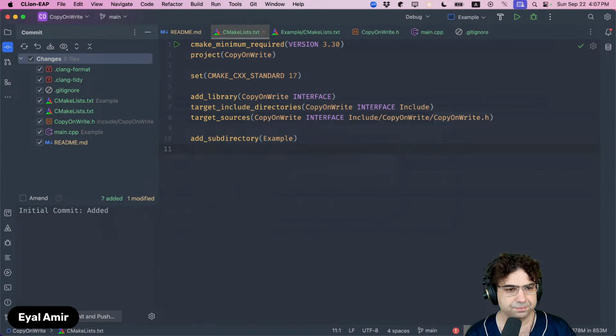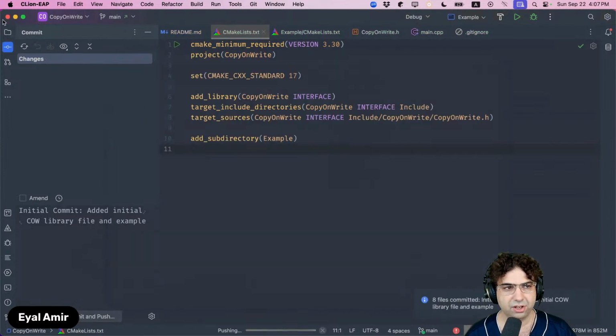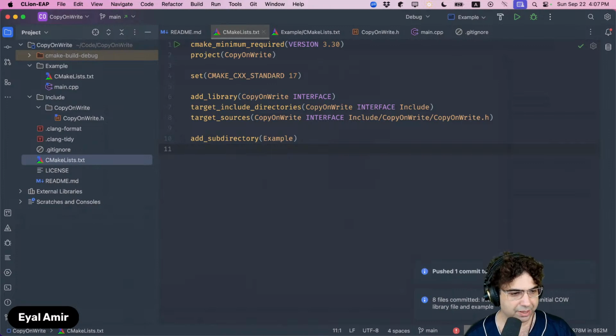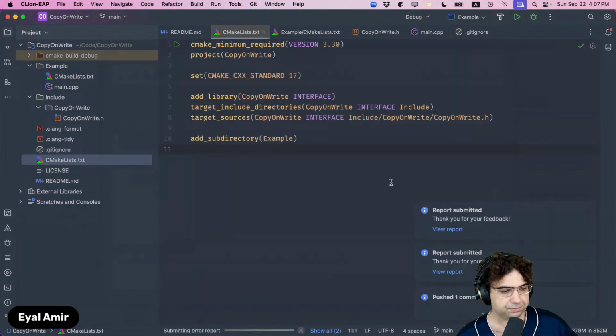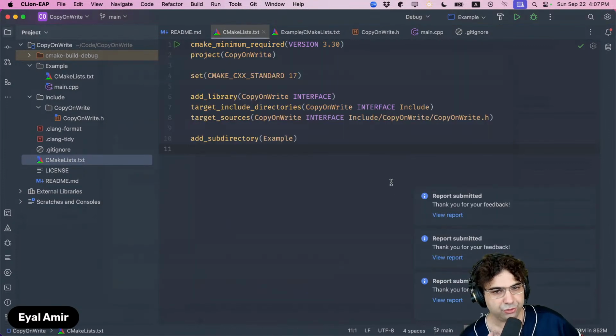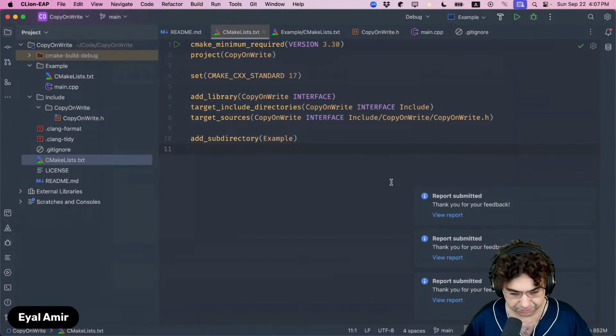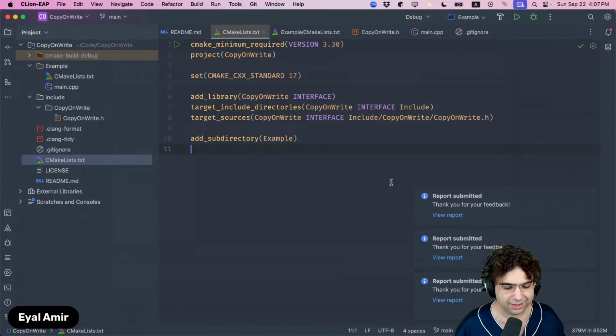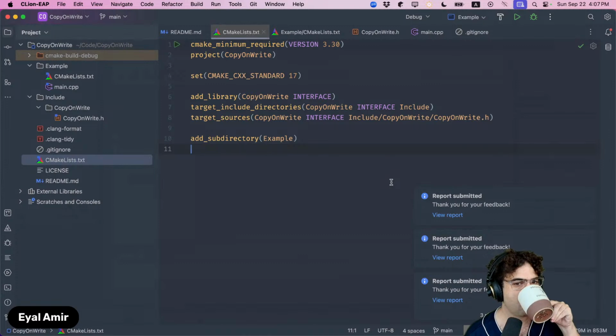added initial cow library file and example. Okay, so this is our initial commit, and we probably need to do a little bit more work, both to improve the library itself and to perhaps add a few unit tests. I think testing this would be useful. And also kind of teach you and me about the proper way to deploy such a library.